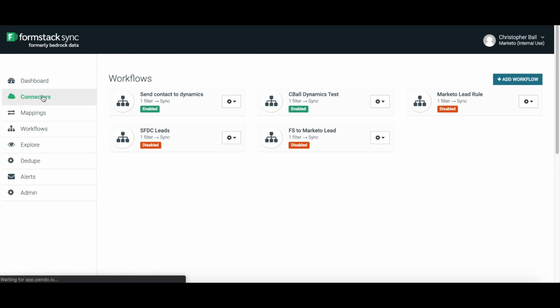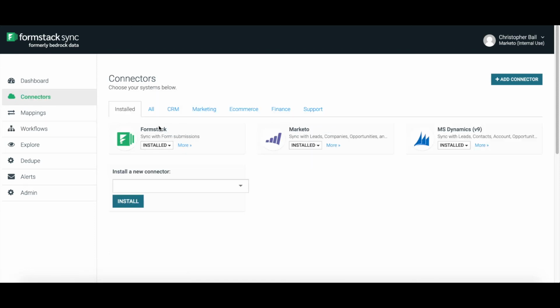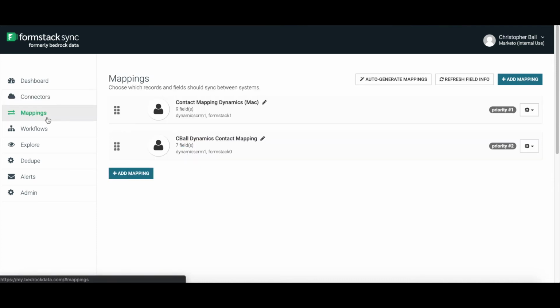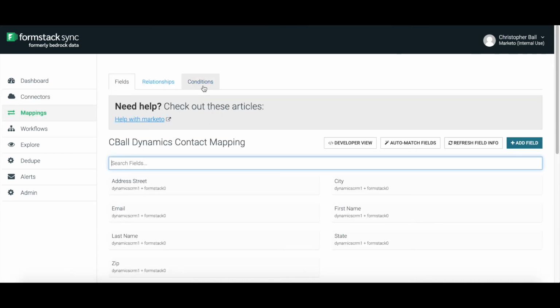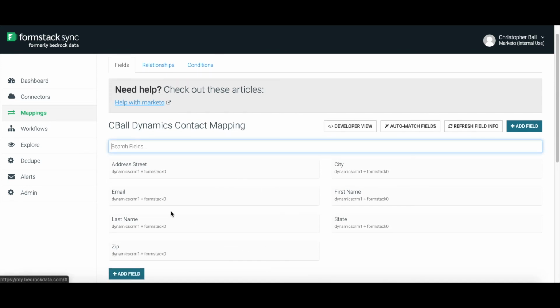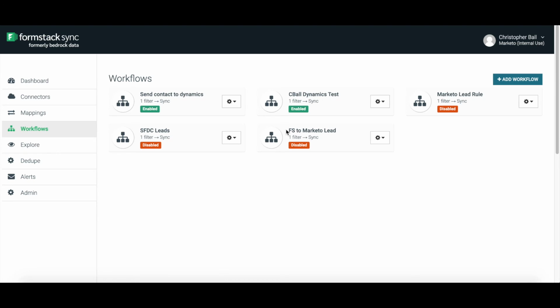I've gone through, I've installed my connectors, so I have my FormStack and my Dynamics connector. I've gone into my mappings. I've created mappings based on the condition that, hey, if this form has data on it, then these are the mappings that should work. So I have my email, my address, my city, state, first name, last name, zip code. And then I have the whole kickoff, which is, okay, why is this happening? Well, if that form has any data on it, then you need to go and start this workflow.